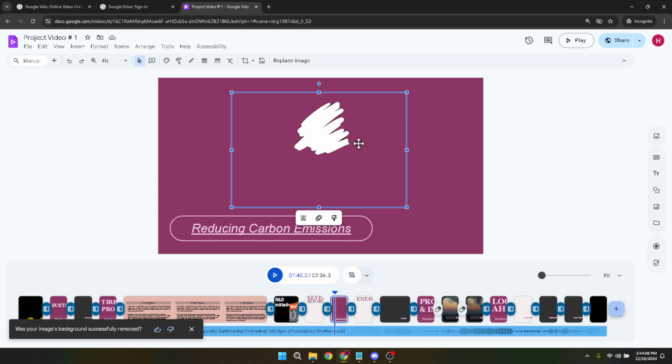Also, don't forget to explore the other formatting options available in Google Vids. The platform offers a variety of tools that can help you adjust the appearance of your images and video content even further. Playing around with these tools can not only improve the quality of your current project, but also help you become more proficient with the software for future work.